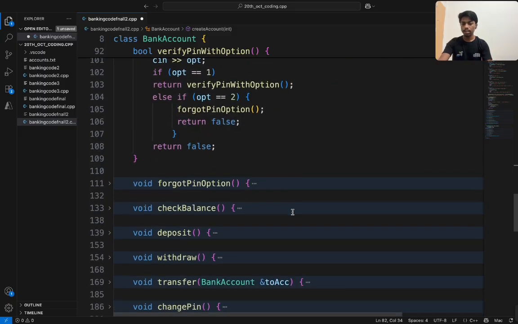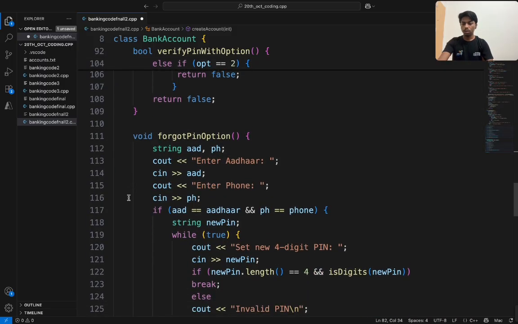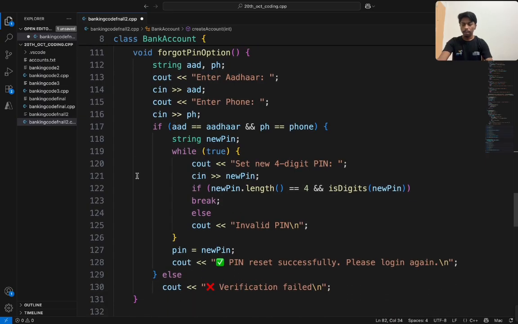Then next, forget PIN option. It starts with void, which means it doesn't return anything. Inside it I declare two strings, string Aadhaar and string phone. Then I ask the user to enter the Aadhaar and take it in using cin. Next I ask for the phone number and take it in using cin. Then I check if the entered Aadhaar number and phone number match the account details or not.